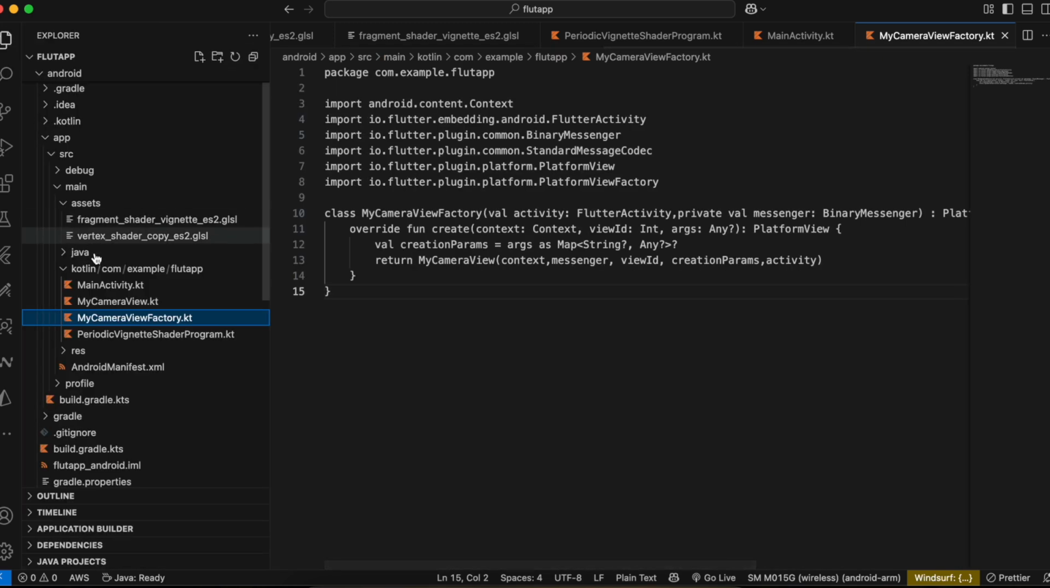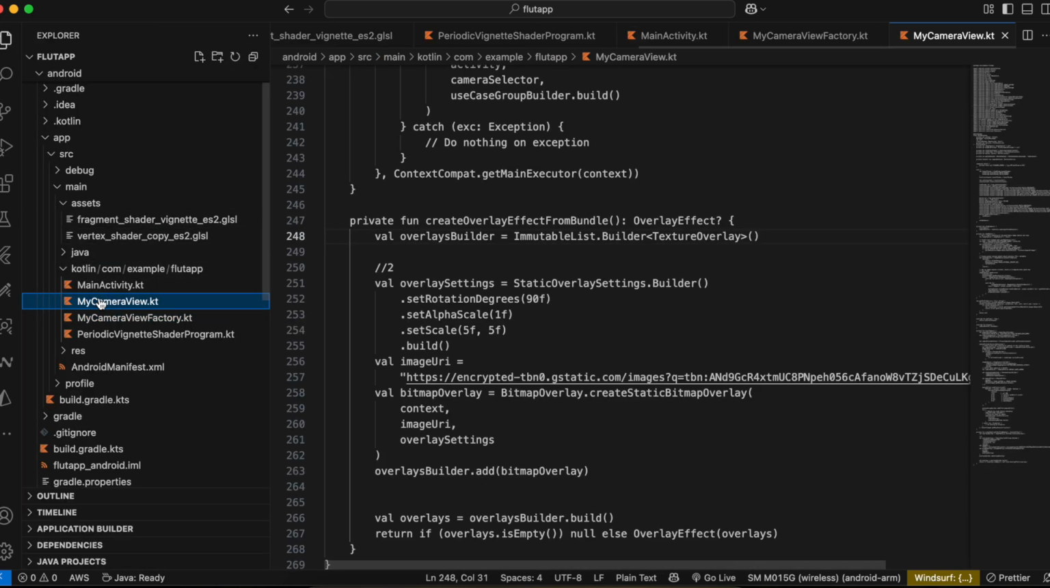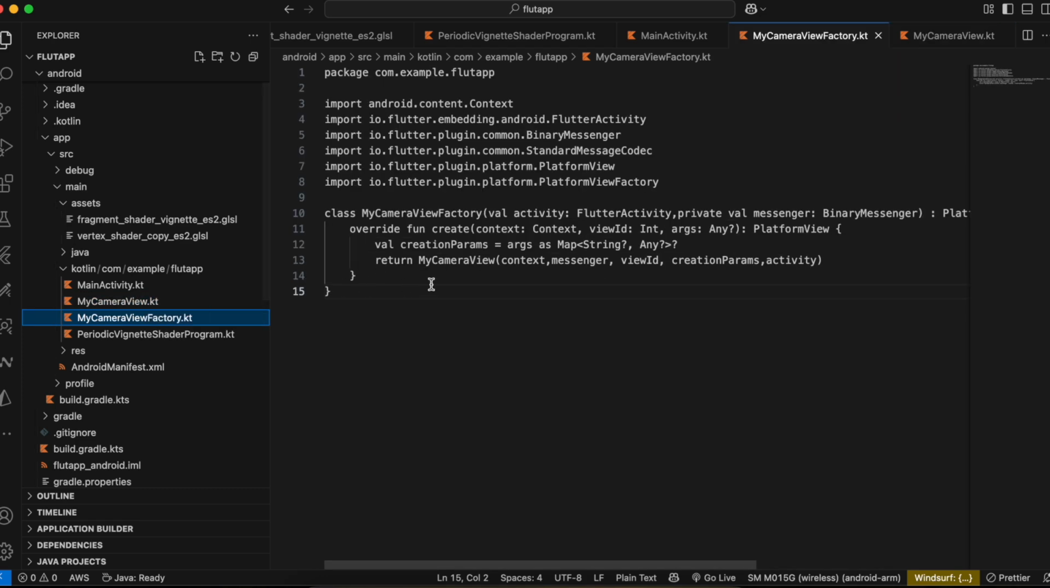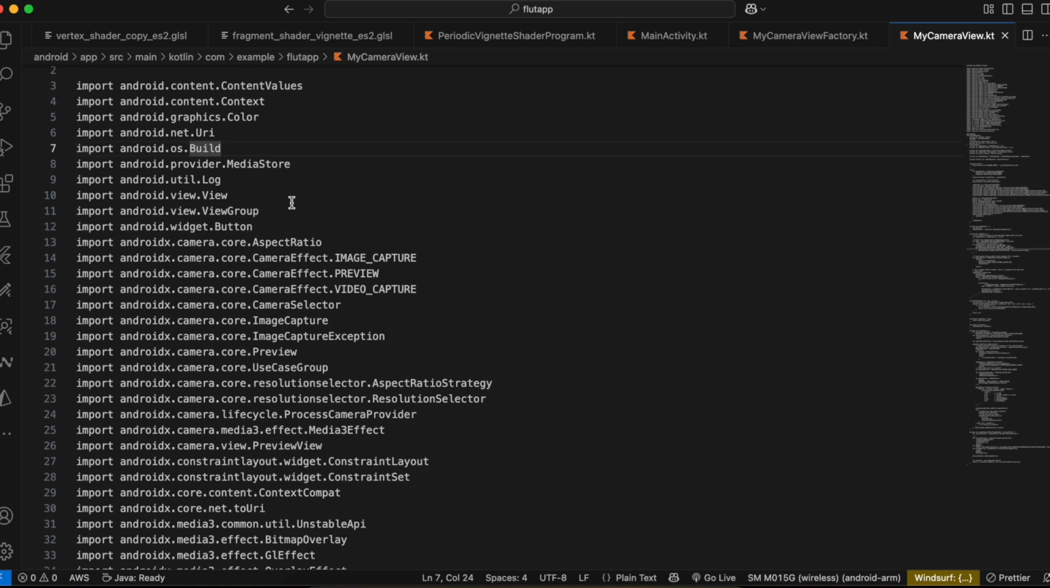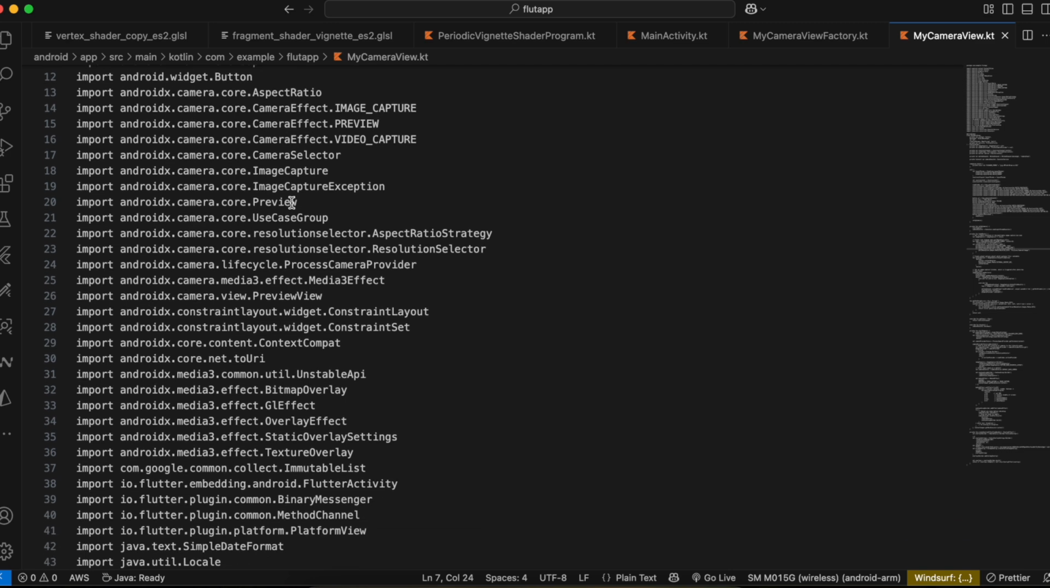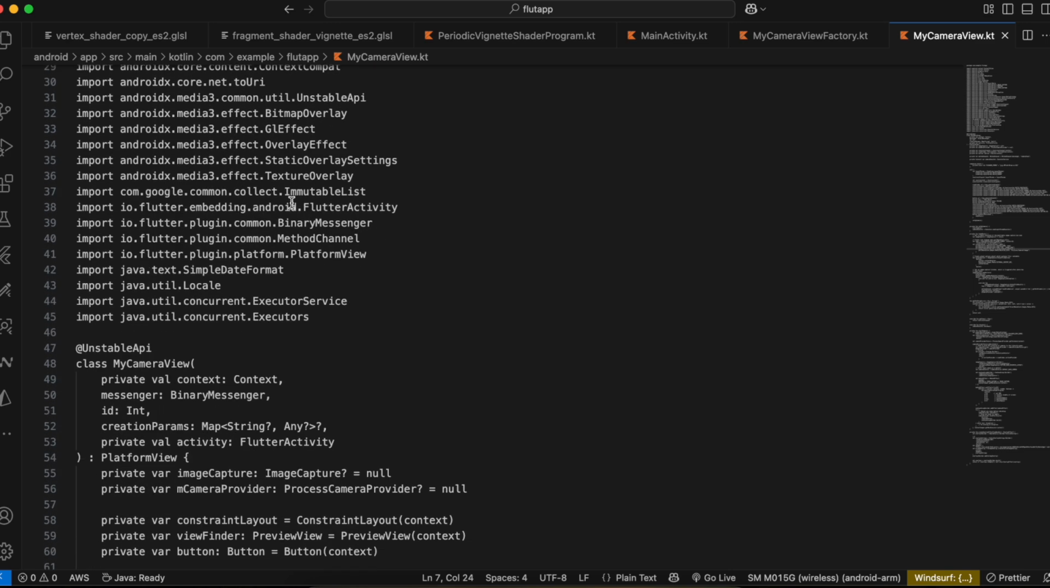Then we have this MyCameraView.kt. So if you see inside MyCameraViewFactory, we are referencing this MyCameraView. So here we have this MyCameraView.kt file. Again, this should be your own package name. These are all the imports, which I have just copy pasted from the documentation. So feel free to pause the video and just copy all these imports which are there.